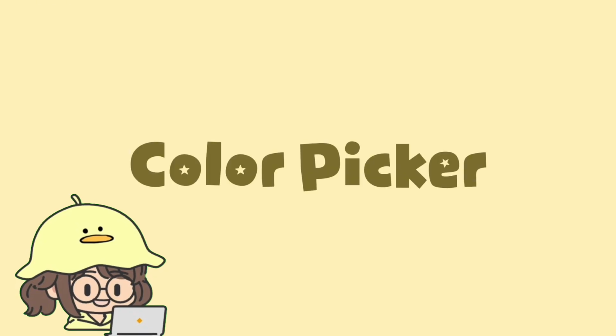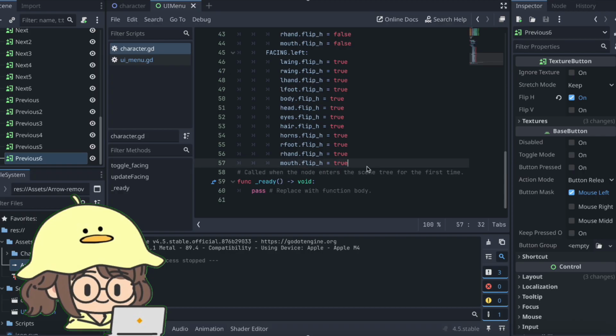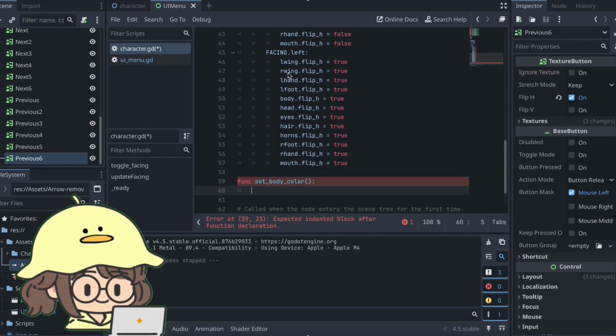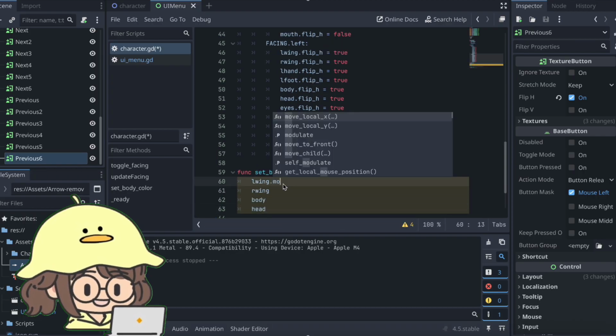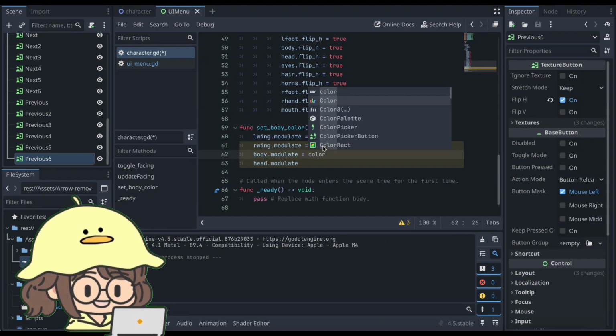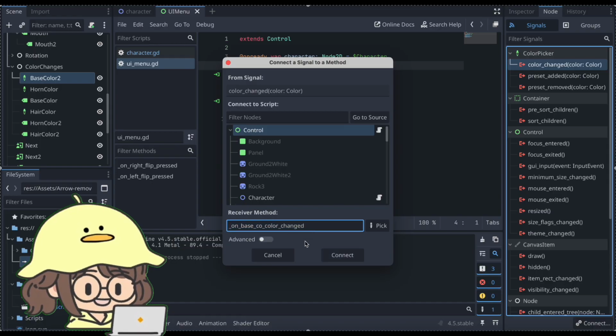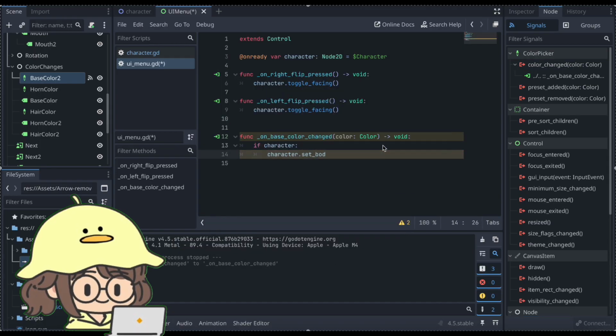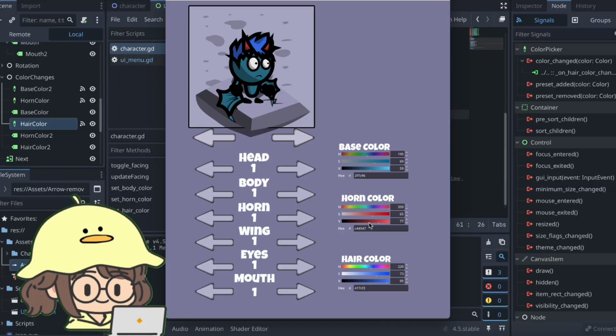Then I worked on the colouring system as I wanted to be able to colour the horns, hair and skin, which was very easy as you get the colour from the colour picker and use the modulate function to change the colour. Here is a current preview of the work.